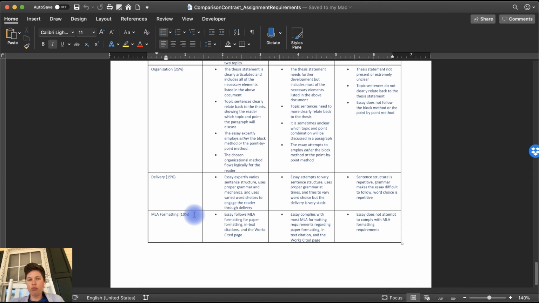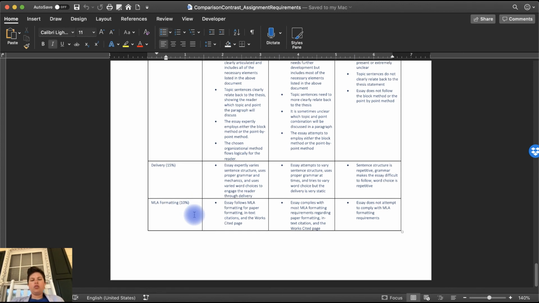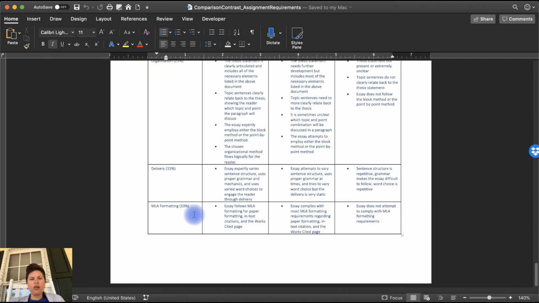Okay, those are very, very important, because otherwise there could be issues with plagiarism and things like that, and we don't want to deal with that, right? We want to make sure that we're showing our readers where we're finding our information from and giving them the ability to go back and check and see what you were looking at as you were creating your essay. Okay, so that covers everything for the comparison contrast assignment requirements document.